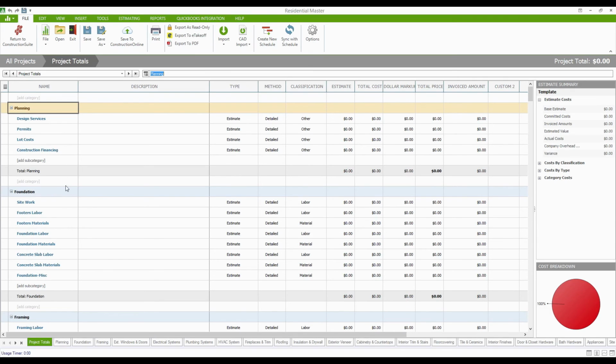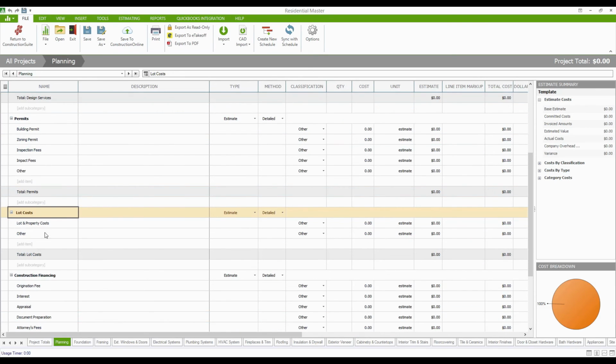So from this page, we've got categories: planning, foundation, framing, subcategories like design services, permits, and lot costs. And this information is going to be expanded to a little bit more detail if you click on one of these subcategories, where you can then see the itemized breakdown within the subcategory. So here, for example, lot costs, we've got lot and property costs, and then in other costs, under permits, which might become a little bit more pertinent for you guys, we have building permits, zoning permits, inspection fees, impact fees, and things like that here as well.